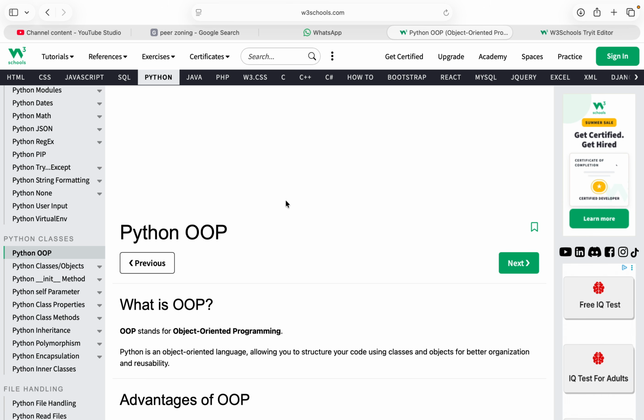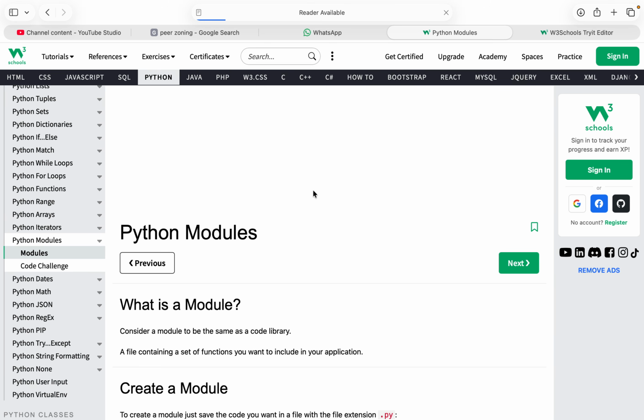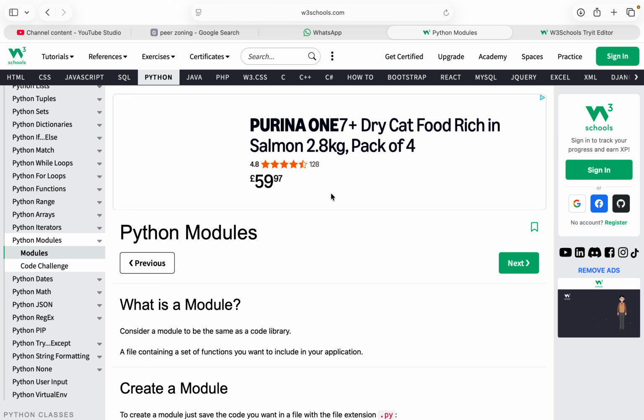Yeah. Here. So OOP, right? This is the one which is difficult. Regex is not much required. Sometimes you may require it. JSON also you need to know, okay? And modules also you need to know. You need to know how to create your own modules, okay?